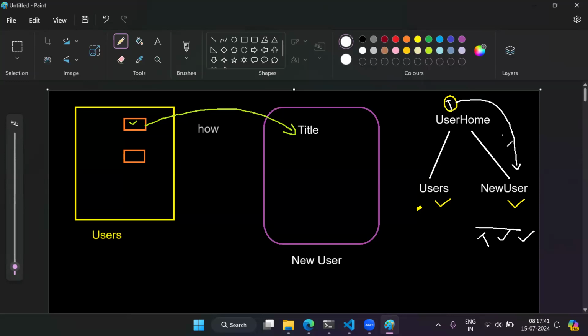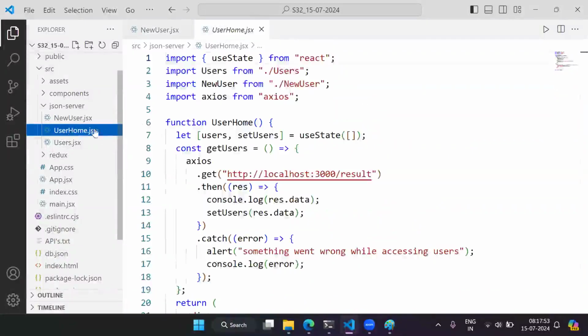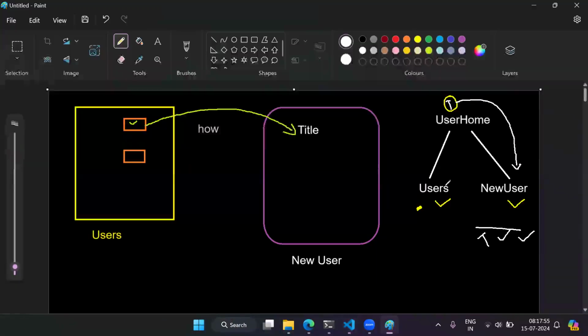Okay, let's write code up to here. Then we will see what next we have to do. So we have to create one state in the user home component. So let's go to that user home component first. Now, why are we creating it in the home component? Because that data we can give to this component also, if required.